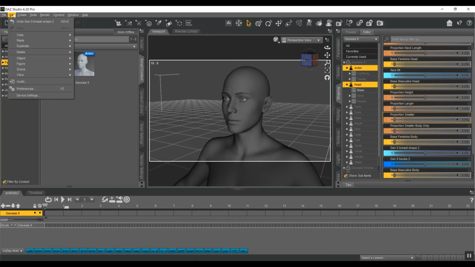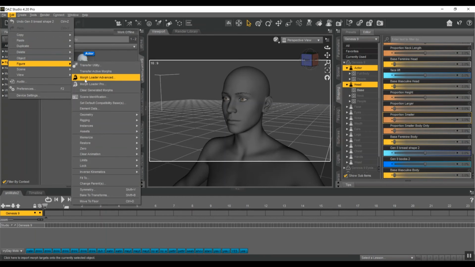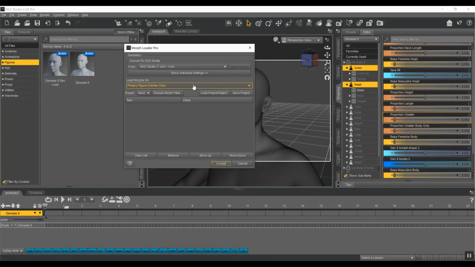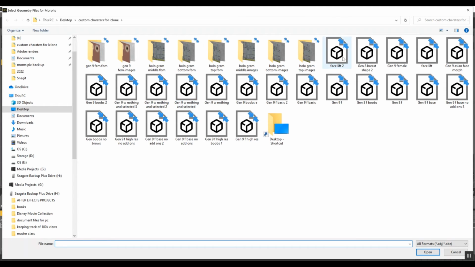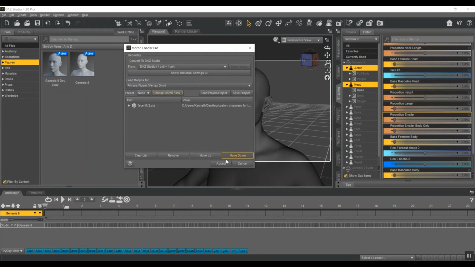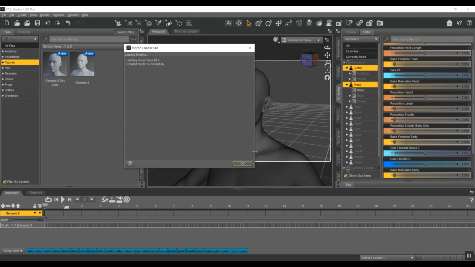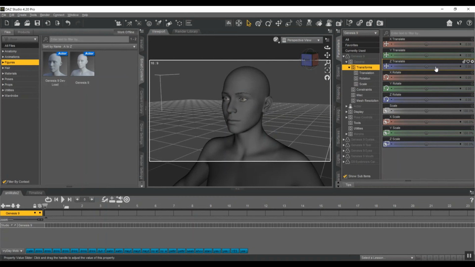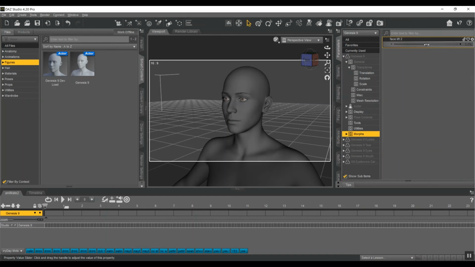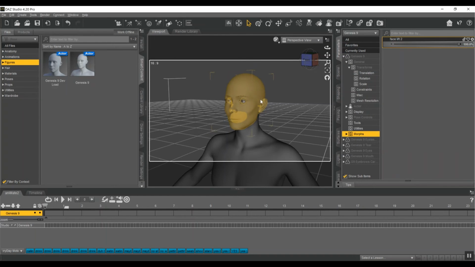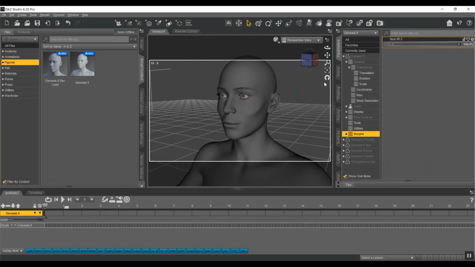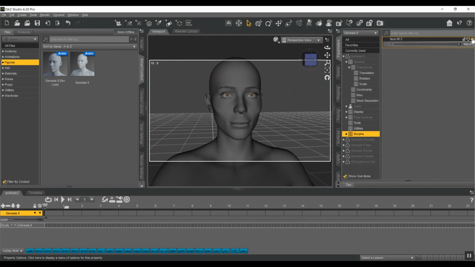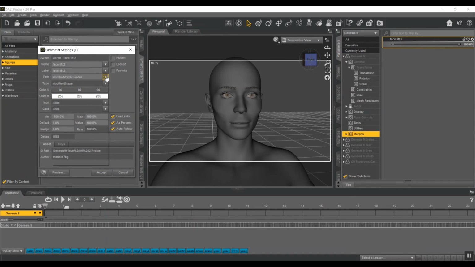Edit, Figure, Morph Loader Pro, find the hopefully clearly marked file, go to Parameters, Morphs, and there's the face morph. And again, go up here to your little gear icon, click it, Parameter Settings. And this is where it starts to be slightly different.